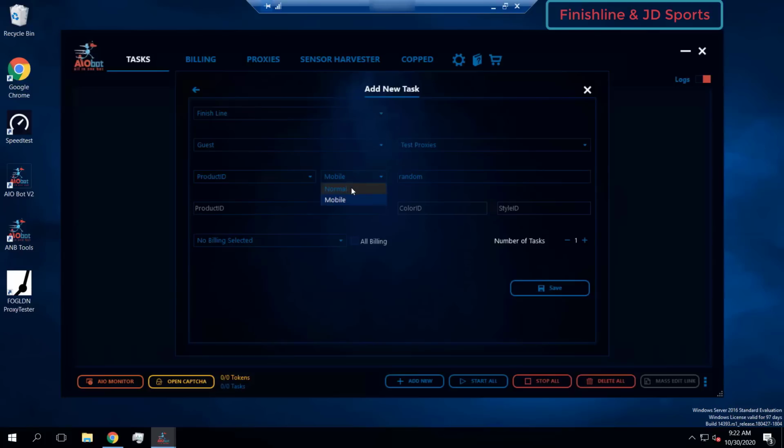The next thing that you have is normal and mobile mode. So for mobile mode, that's going to be the mode that you're going to be using for the majority of your tasks at this moment. However, you can have some normal, also known as desktop mode tasks. You can have like 1 or 2 running as well.